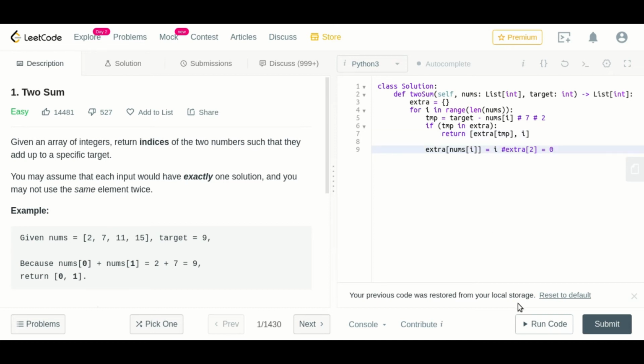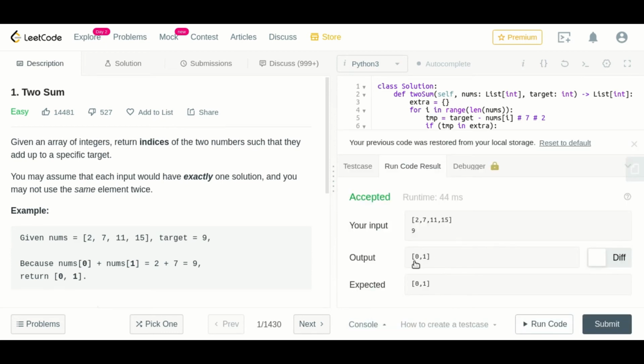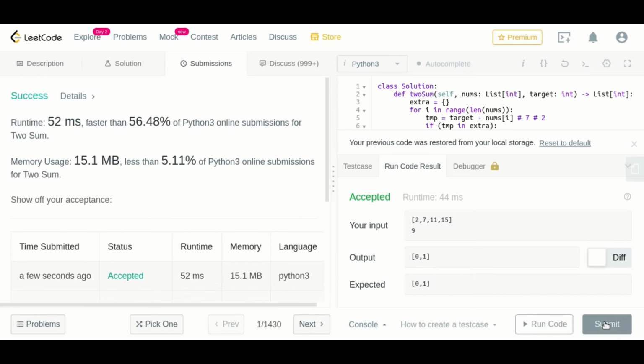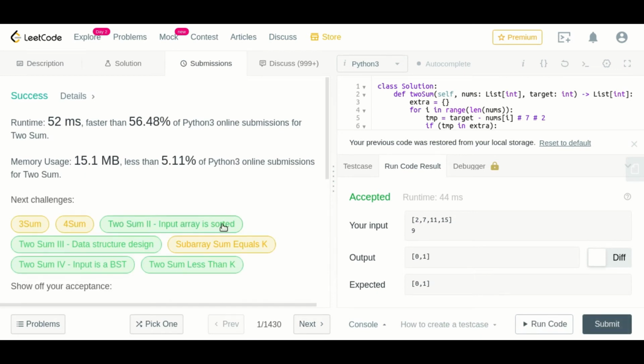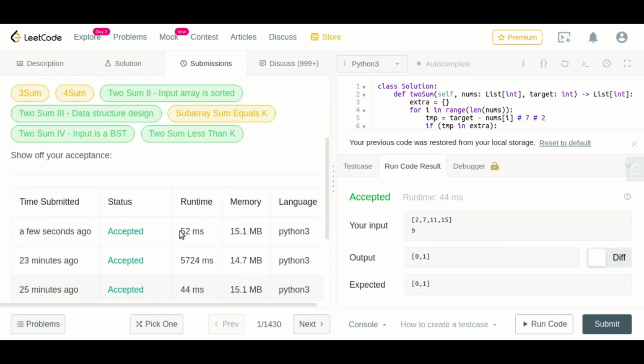So now let's run the code. As you can see, it executed successfully. Now submit this code. As you can see, it is accepted. So the running time is 52 milliseconds.